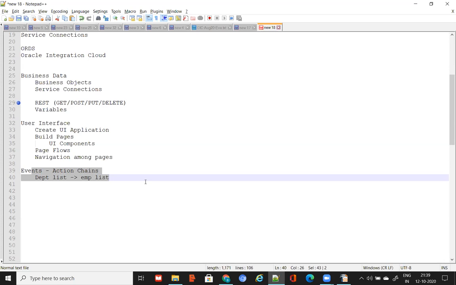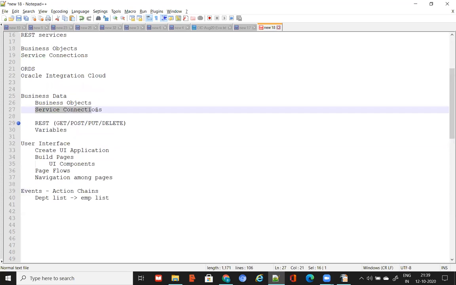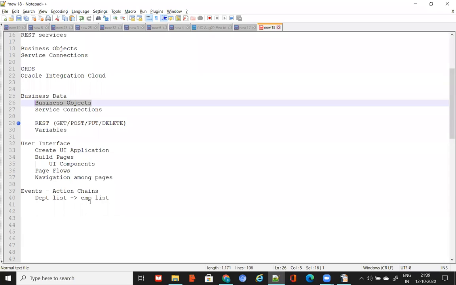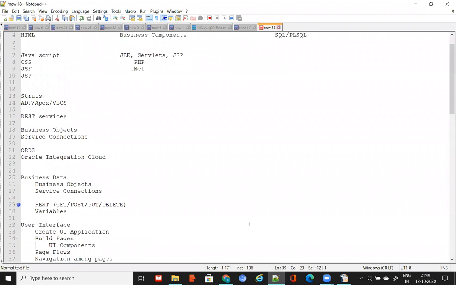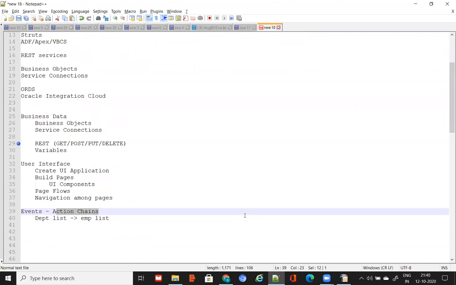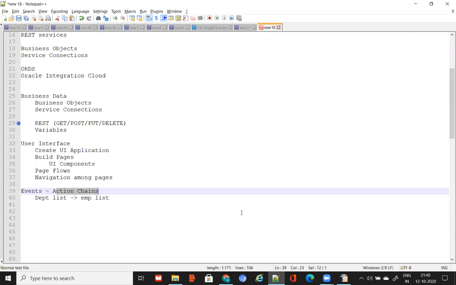When I say business logic, within the limitation of your service connection business objects, you can write some business logic with the help of action chains. You will use that wherever you need it. But when you need more complex business logic, you will not prefer to put that in the action chain. You'll probably go to your backend, either Java, PL/SQL, or whatever is available within your application development. Maybe it's outside your development, and you may have to take help of some other team. It's possible. Okay, this is what we're talking about with events and actions.